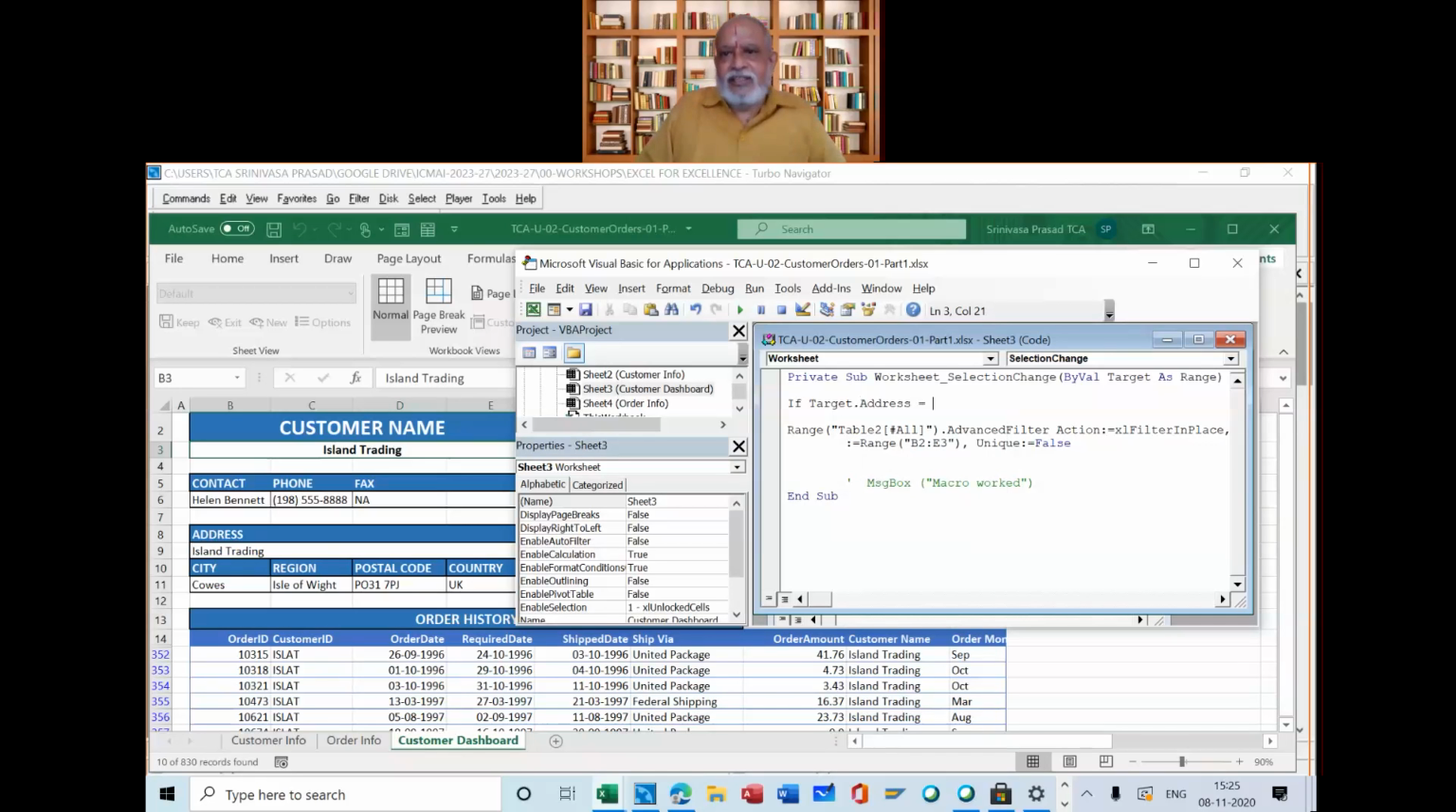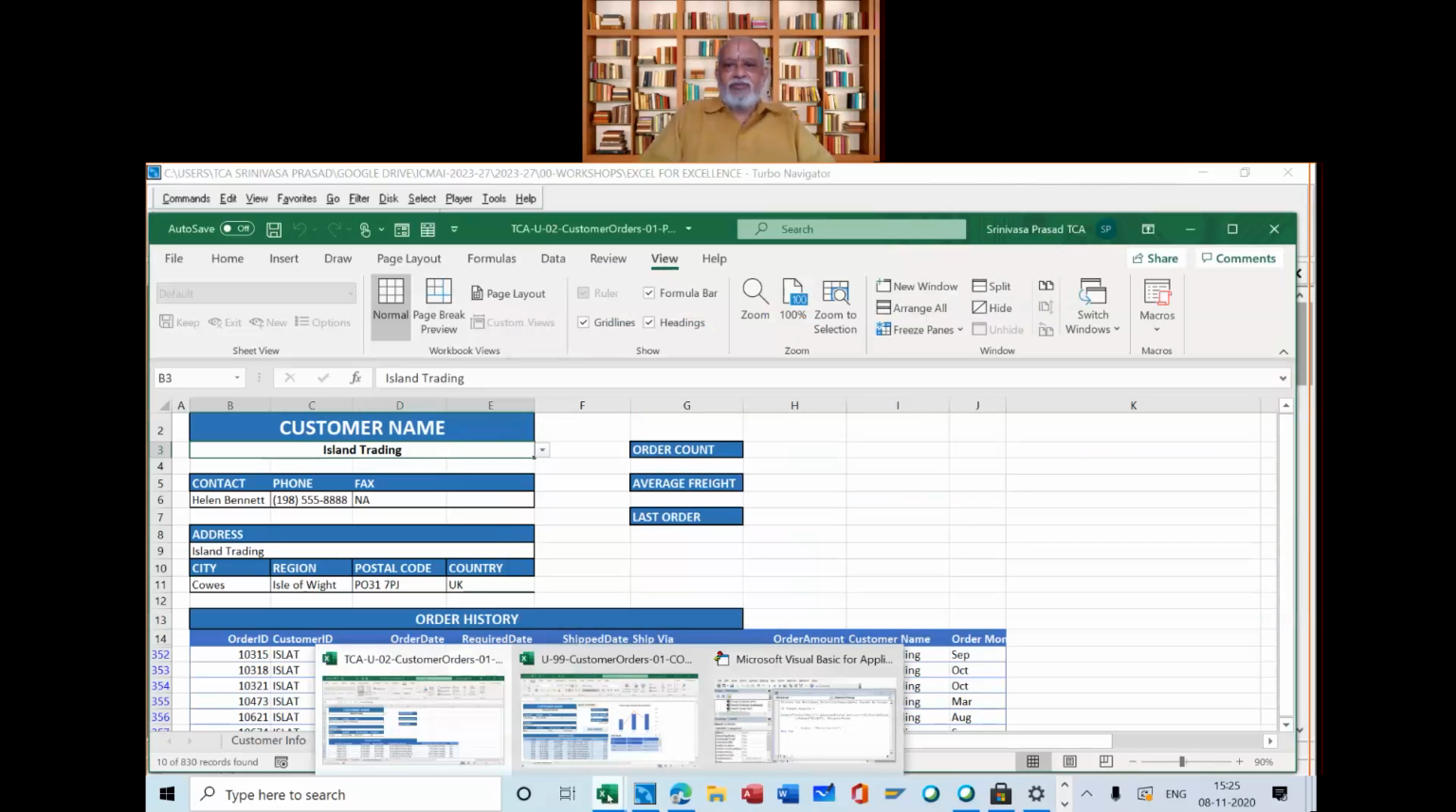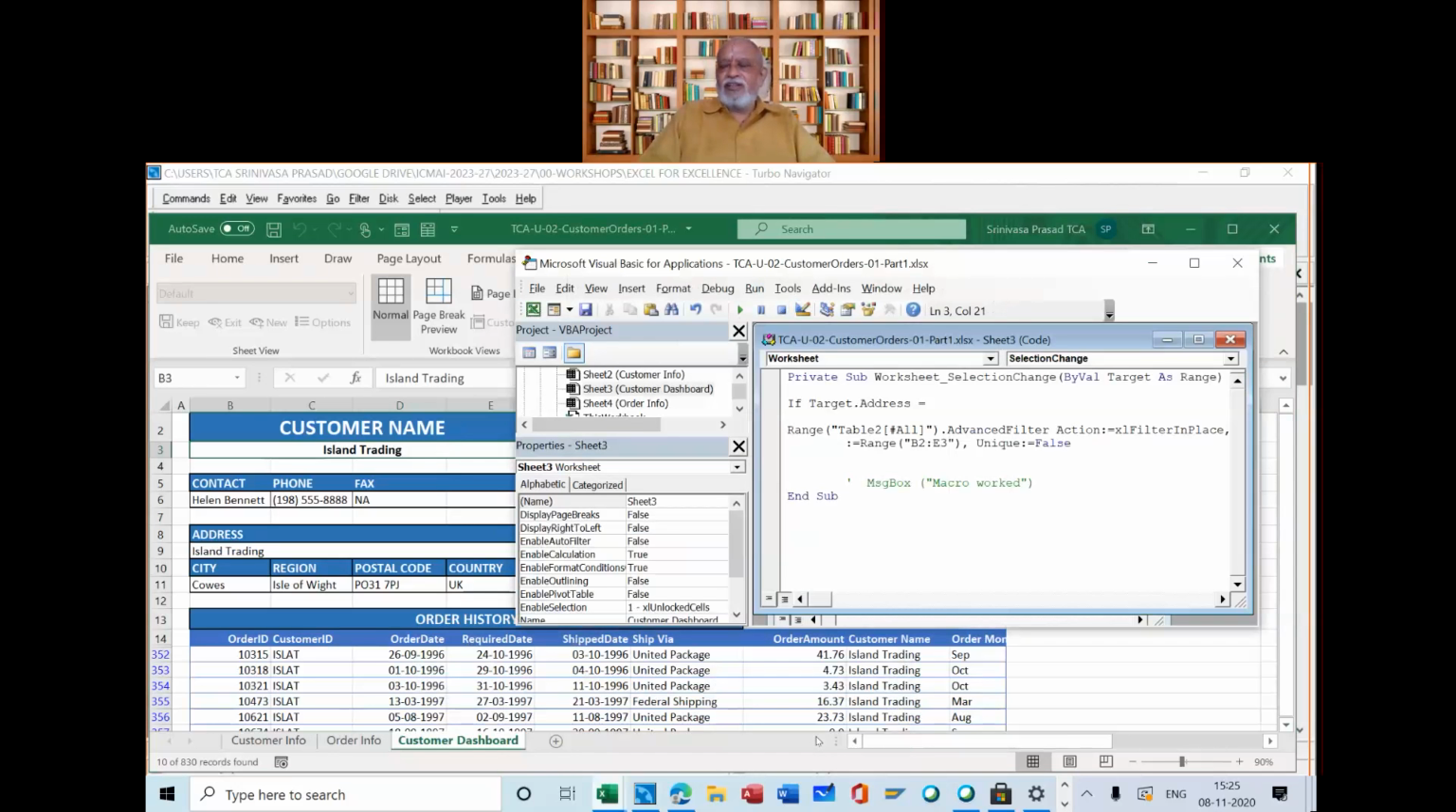So I go to address. If target address is equal to, what is the address of the target in our case? Where is the change we are trying to do? Which cell? This is the cell, you know. If you remember, B3 is the cell. Is it clear, or is it very difficult to understand?